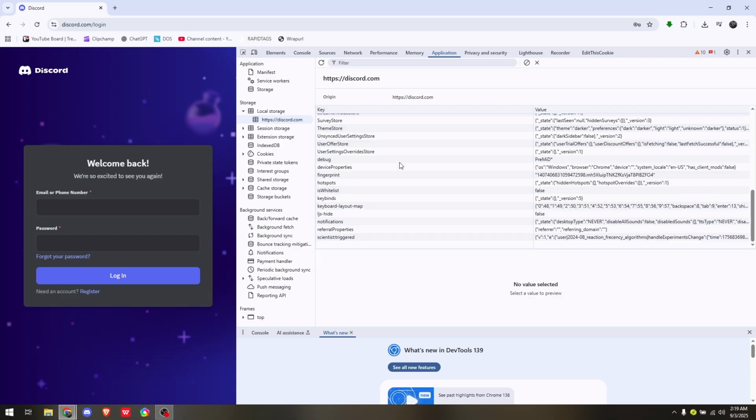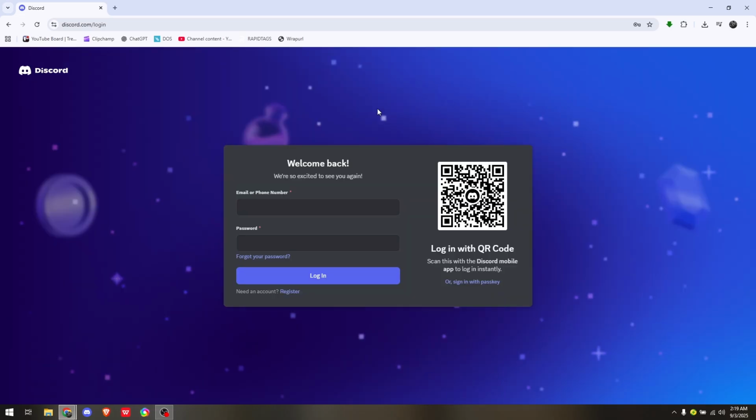Now scroll all the way to the bottom part of Local Storage, and then you should be able to edit these two boxes right here. The first box, you just have to name it as token. Then on the second box, you just have to enter your token credentials and make sure that it is inside the quotation marks. Once you hit enter, it will automatically log you in if your token is valid. So that's it. That's how you log in with Discord token.